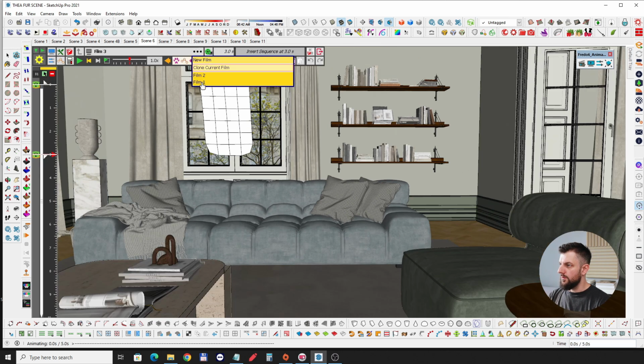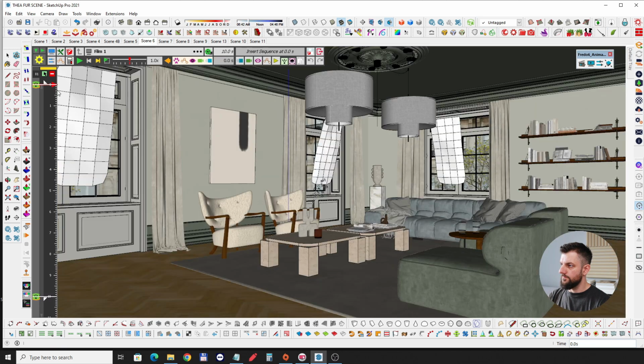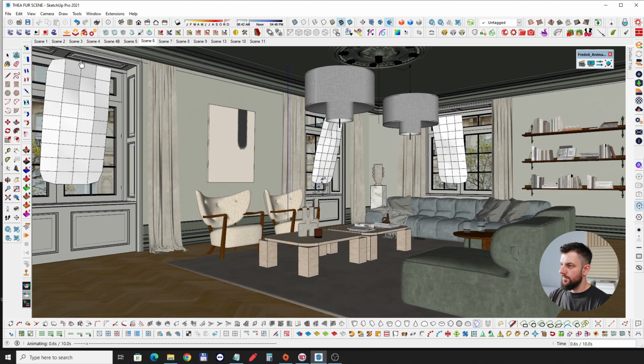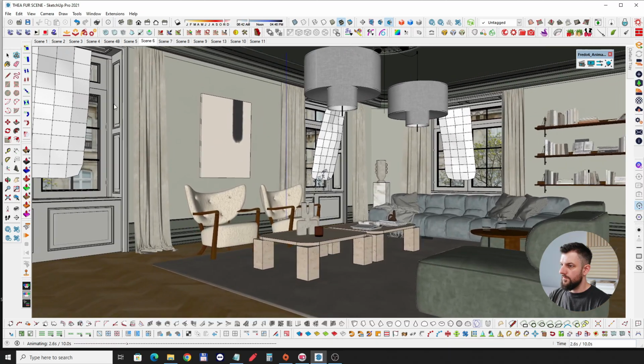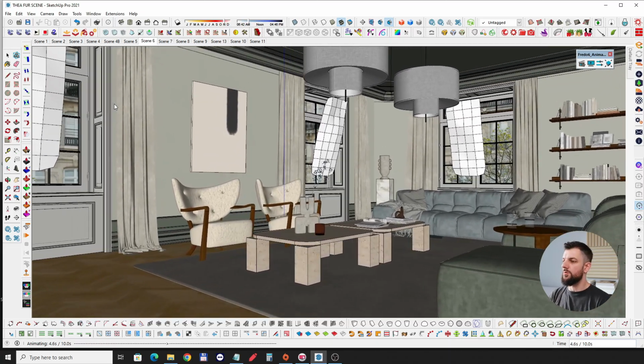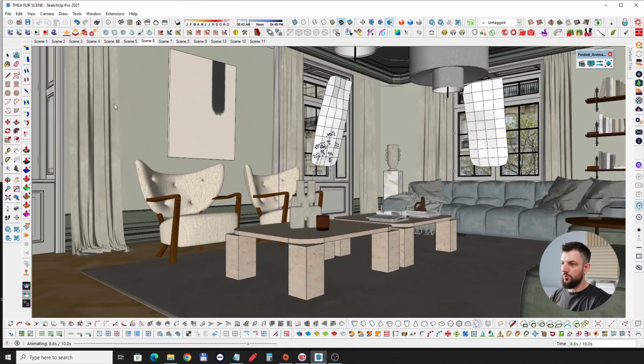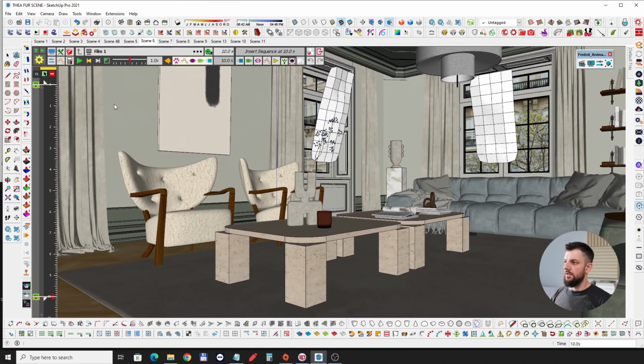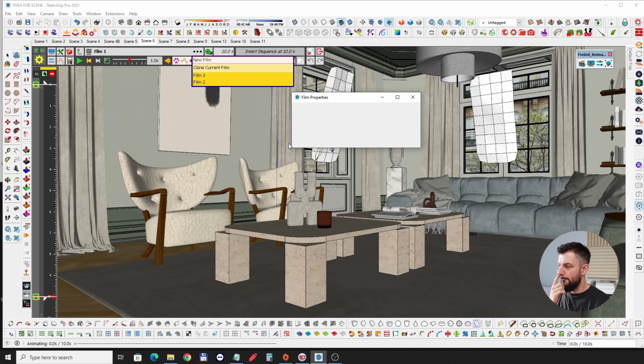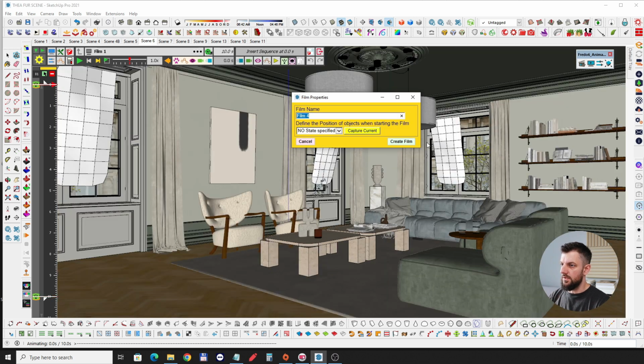Let's see, film 1. Okay, so maybe we do something like this. A slow camera movement towards the vase. This could work great. Let me just make a new one so you know how to use this plugin.